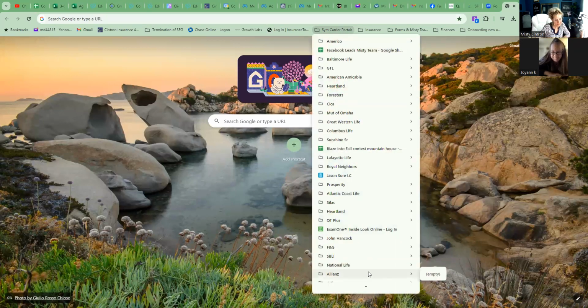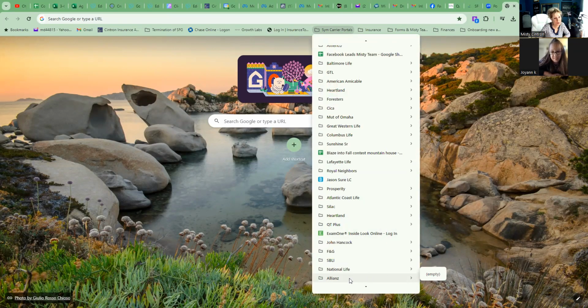So there's my Allianz folder that I created. But if you want to move it, so say I want to move it up even further, I'm going to move it up here in between. I got to make sure it's got that line where it's in between. Otherwise, it's going to end up in Senior Sunshine or Columbus Life's folder.